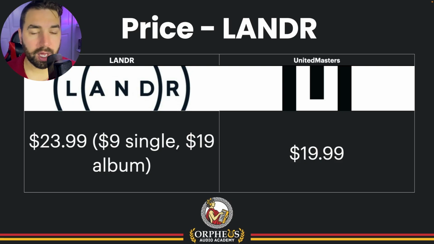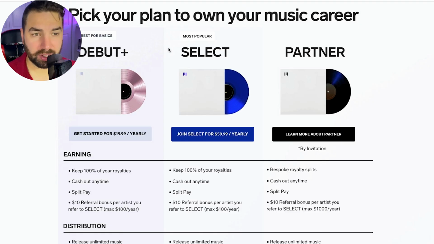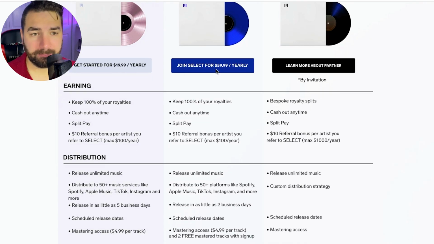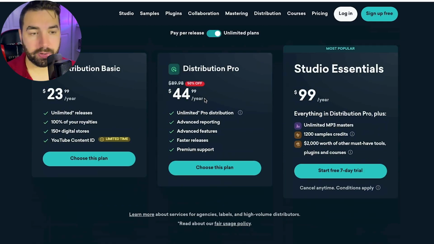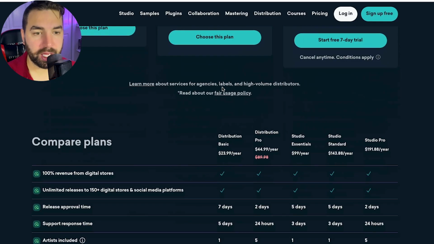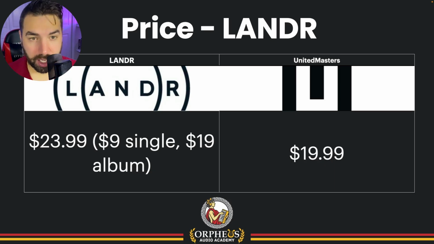And then also you get a lot more perks with LANDR's middle tier versus UnitedMasters' middle tier. And UnitedMasters' middle tier is more expensive. If you look here, LANDR's middle tier, which is called Select, is $45 a year, and UnitedMasters' is $60 a year basically. So it's a little bit cheaper, and you get a whole lot more things that you don't get with UnitedMasters. So I guess you could say this is a toss-up, or maybe UnitedMasters is the winner here slightly, but because of the flexibility that LANDR gives you with the different pricing models, and the fact that as you upgrade you are going to be saving more money, I'm saying that LANDR is a slight winner here.